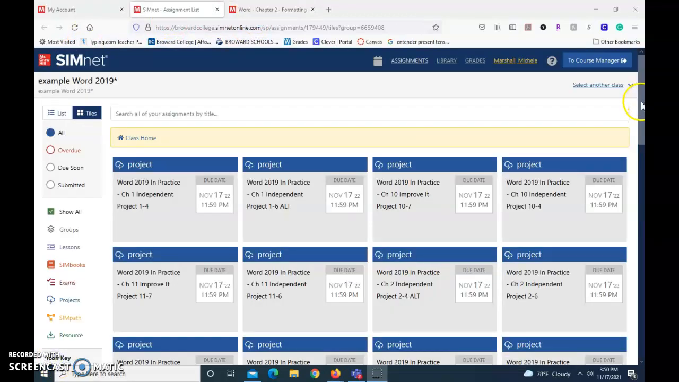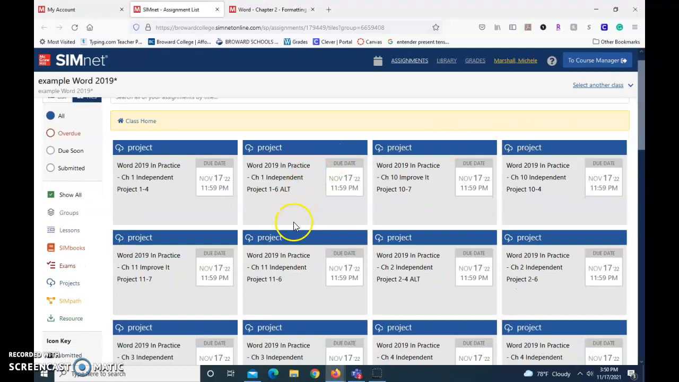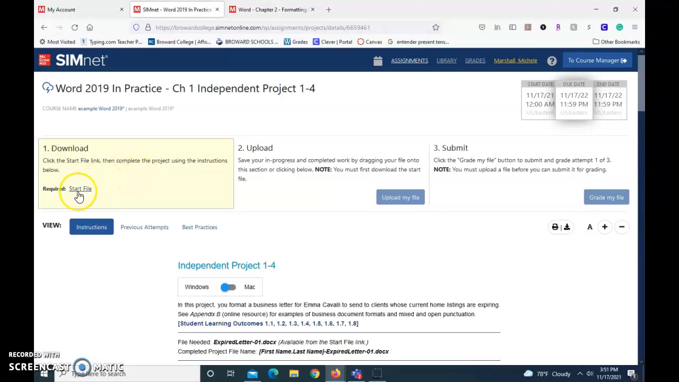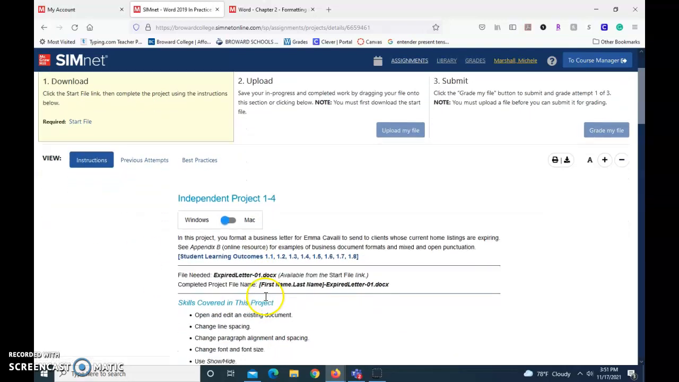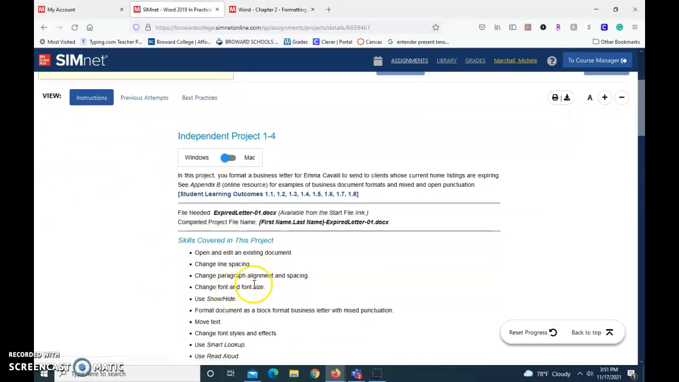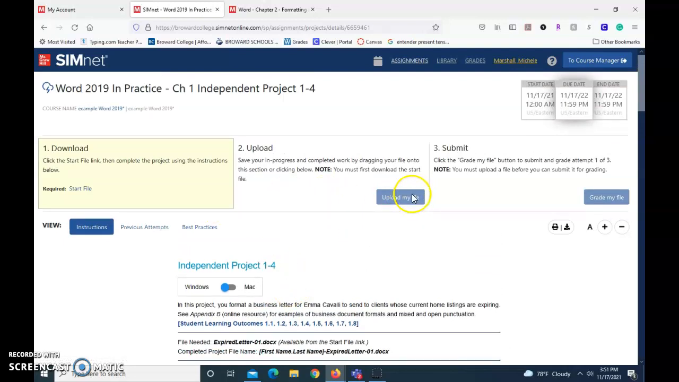Once you've completed the let me tries, you're going to come back and complete your projects. Now I'm going to click on project. This is for chapter 1, project 1.4. You're going to see there's a start file that you need to download. There's instructions. There's best practices. You're going to upload your file when you're completed, and then you're going to grade my file. You get 3 attempts on each project. The highest grade is kept.